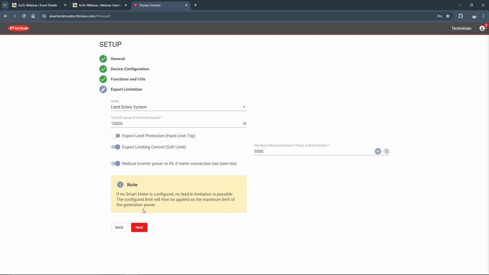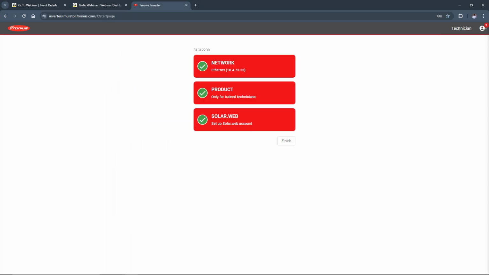Good. So next, because this is a simulation, this is where you get the opportunity to add the other inverters. Once you add the other inverters, you would be able to have them checked in the connection pane. Once that is done, you're free to continue to register your product or all the inverters on SolarWeb.